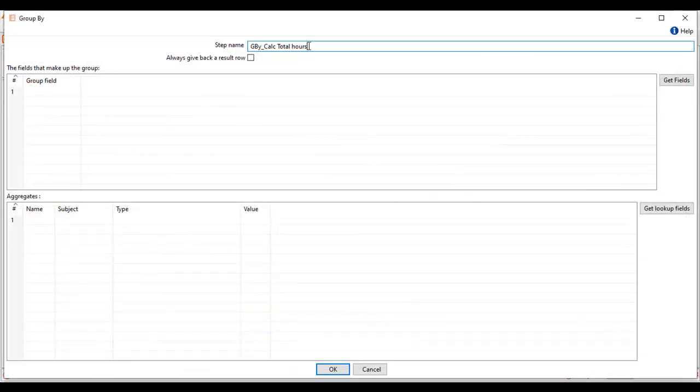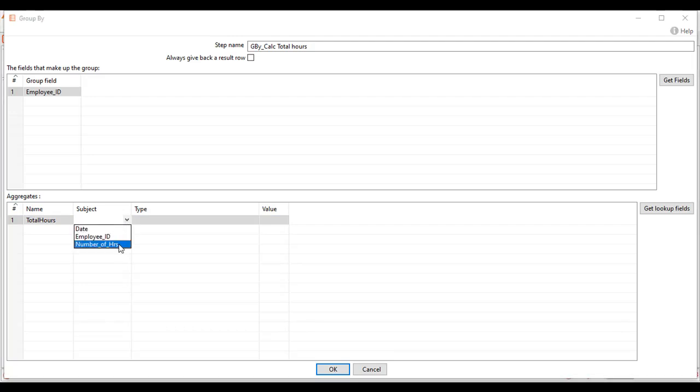Give the name, group by, calculate total hours. Group field is a field by which we want to group the data. So let's select employee ID. In aggregate, specify the name of the new field to be created. I'll say total hours. Subject is a field on which we want to perform the operation. So select number of hours.